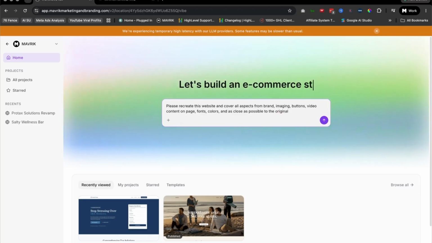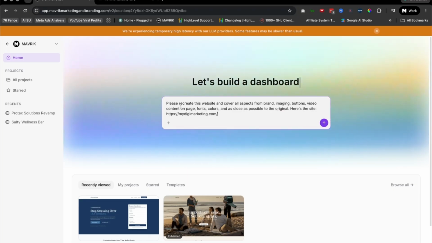So sorry about the background noise, guys. And then here is the site. Boom. I dropped that in here. We're going to time how long this takes. So we're right now at 6:45. Boom. I'm going to hit go.